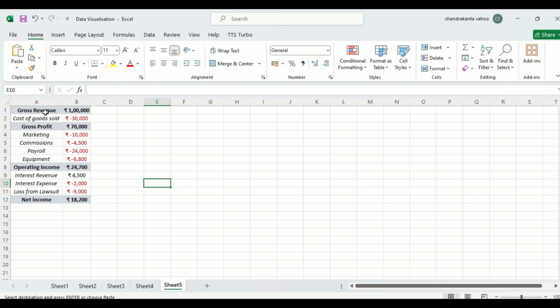And you can see, this is the data set that we are going to use here. This is a business that is getting a gross revenue of 1 lakh rupees. And the cost of goods sold, this is a costing aspect, that is 30,000. Therefore, this becomes 70,000. That means 1 lakh minus 30,000 is becoming 70,000.